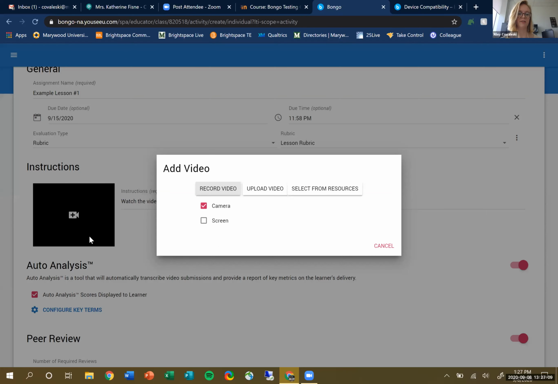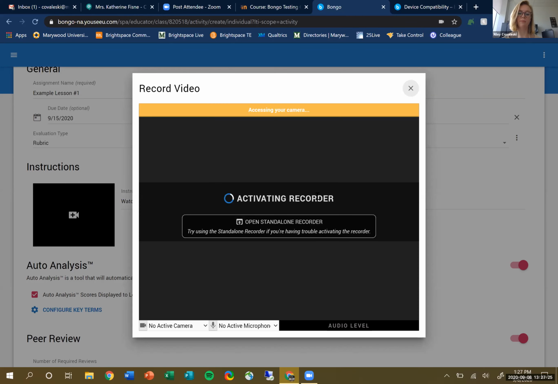Or, as is the case most of the time, you can record a video right here. And you can choose whether to have just your camera or to have your screen as well. So you can actually screen share if you want to show them something they should be looking at or show them instructions for something. So you would just click record video. And it's not going to actually go through with it because I'm using Zoom and my camera is already being used by Zoom. But it usually detects your camera immediately.